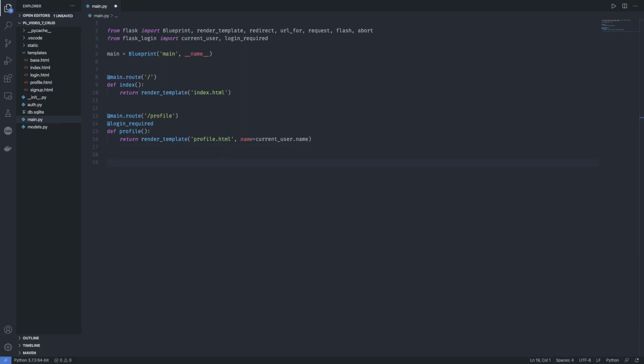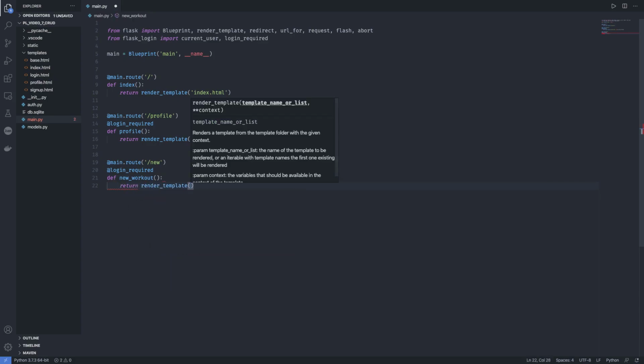So first we need a way to add a new workout, right? So in main, let's create a route for that, /new, and you have to be logged in to see that view. So new workout, and let's just render a template here.